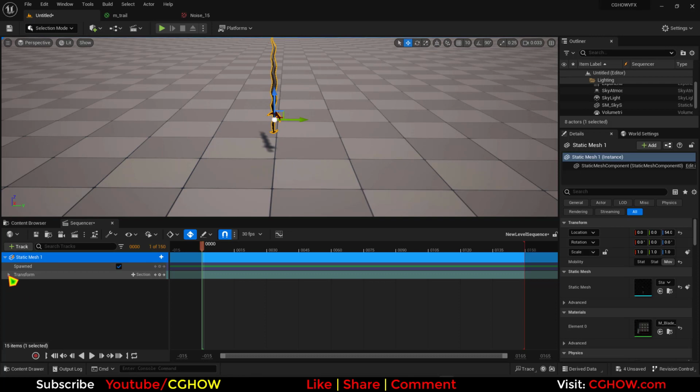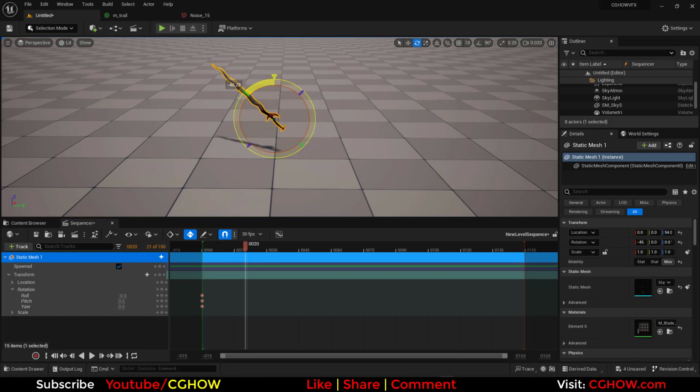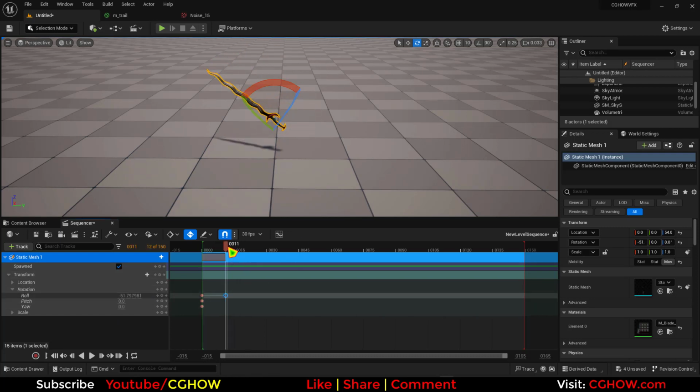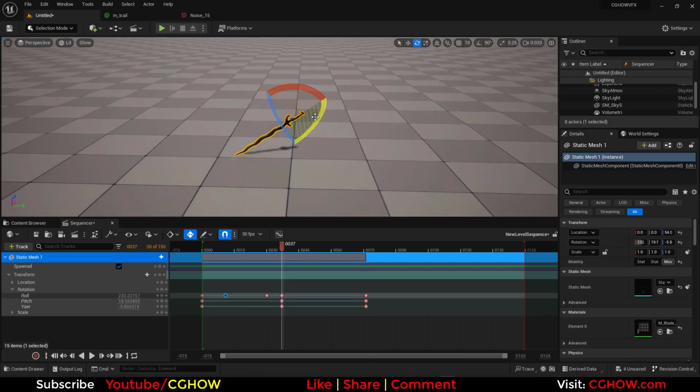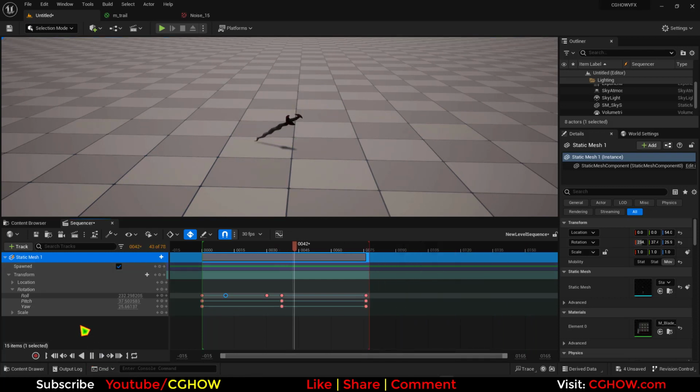I'll just quickly animate the rotation of this. So we need to just rotate on X. So I'll just put a key here and here I will rotate this. Then here I'll rotate this. So I'm just randomly rotating it. Cool. So it's a very basic animation. So this sword is just animating like this. We just need to attach the ribbon.